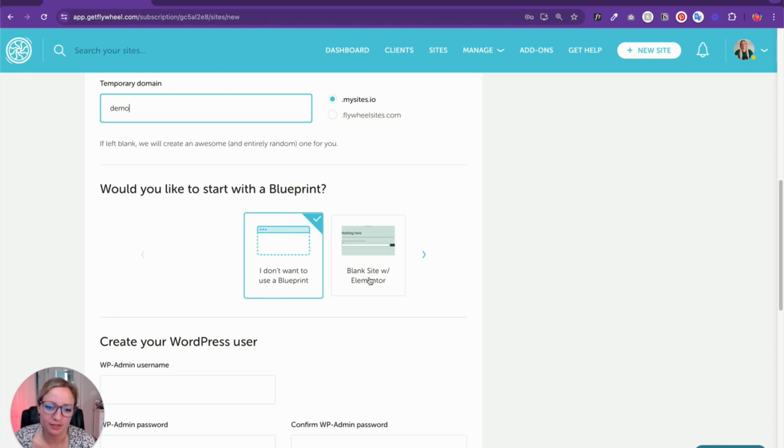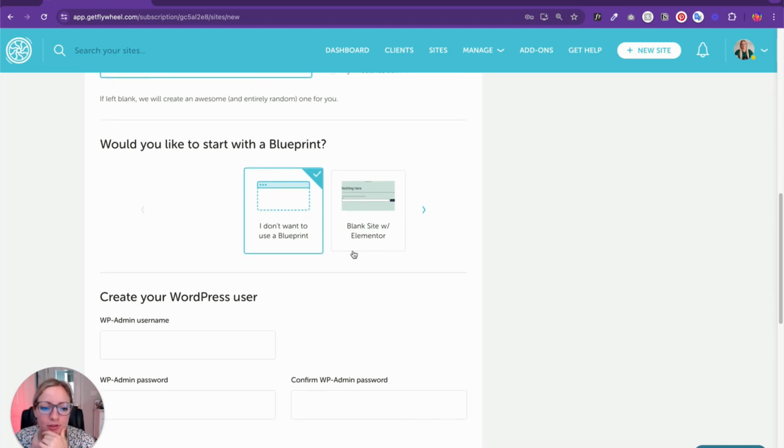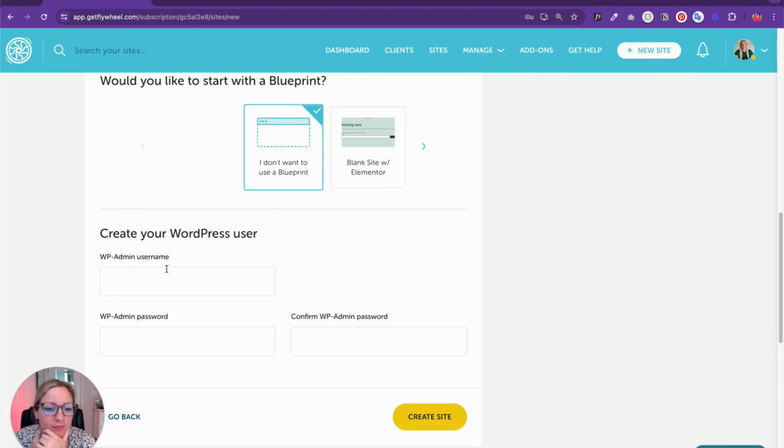So that's what I have here. It's just a blank site with Elementor. That way, whenever I start up a new site, I don't have to start from scratch every time. I can have it pull in some of my favorite plugins or themes or whatever using that. So you may want to look into that in the future.